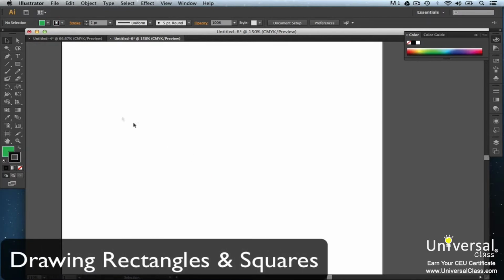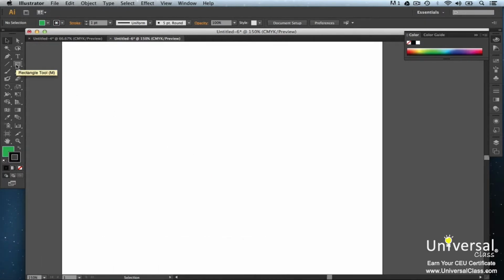To draw a rectangle, click on the Rectangle tool in the toolbox. Place your cursor on the screen where you want the upper left-hand corner of the rectangle to be located. Then drag your mouse until your rectangle reaches your desired size. You can use this tool to draw rectangles or squares.